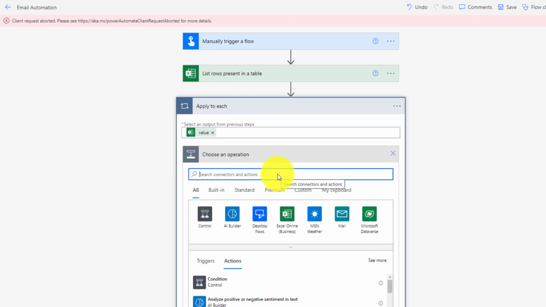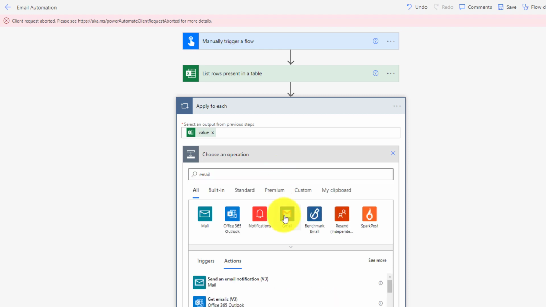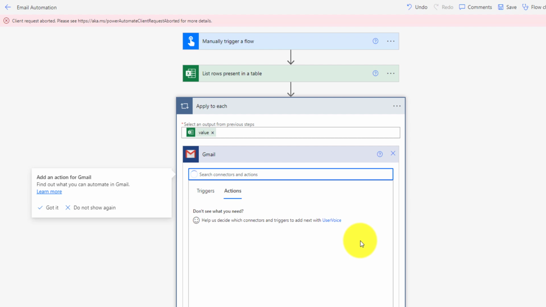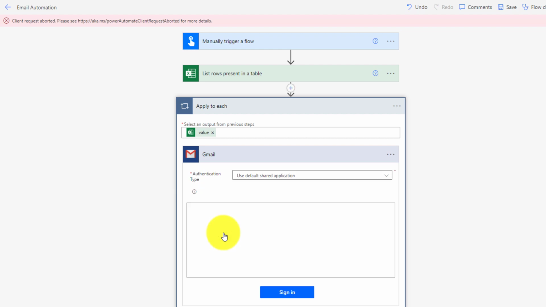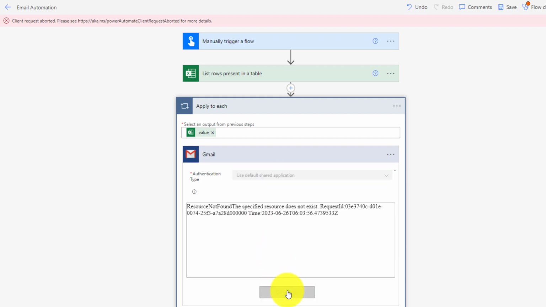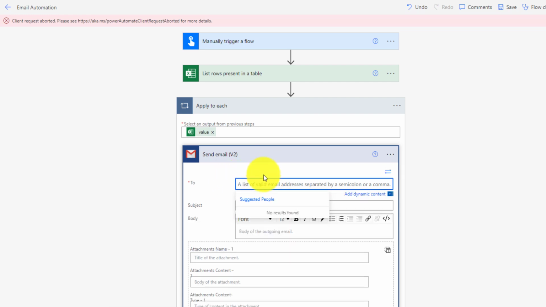Search for the email and select Gmail to get the actions related to Gmail only. Under the actions, select Send Email, V2, Gmail. For the very first time, you must authorize Power Automate to use the Gmail account for sending or receiving emails. So, click on Sign In and authorize the Gmail account. After successful authorization, an email-like structure will open and you can select different options.